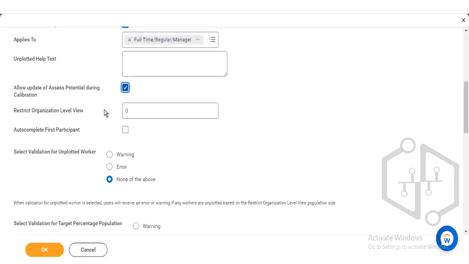Okay. Talking about this restrict organization level view, right now it is 0. For an example, if you want to restrict the number of workers that is going to be displayed in the inbox during the calibration session, at that point of time, this is going to be used.